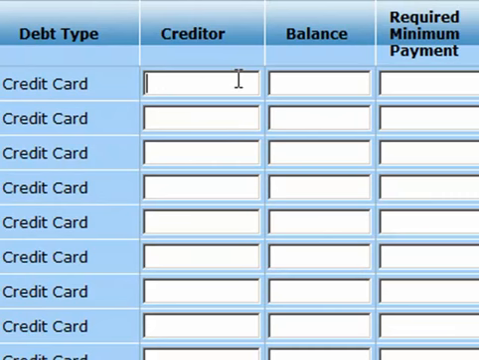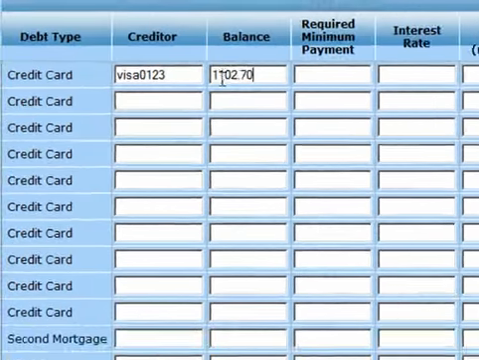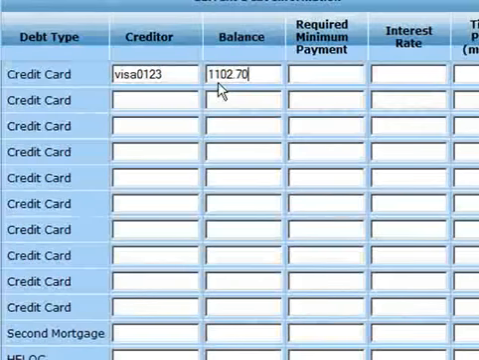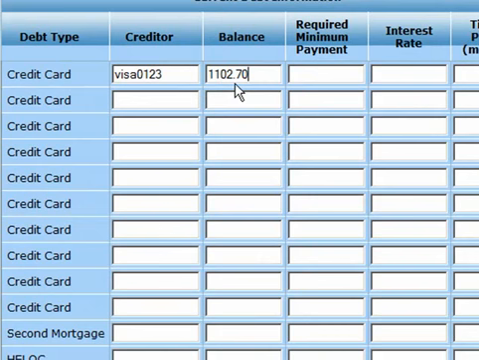This will be a Visa card, and we're going to name it Visa 0123. Each debt needs to be named. We're going to put in the current balance of the Visa card, which is $1,102.70. Notice I did not put in commas. They're not required, or do we even want commas? But we do want you to use periods to separate dollars and cents.